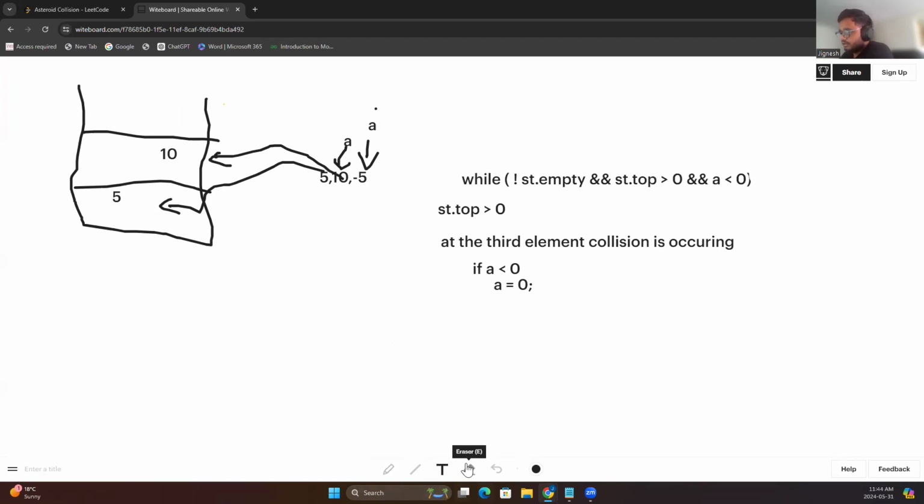So let's erase this example, and let's put -15. With -15, collision is going to occur for sure. But in this case, 10 is less than 15, so they are moving in the same direction. At this time, 10 is going to explode because 15 is bigger than 10. We can have some sort of sum which keeps track of which one is the bigger magnitude and which one is the smaller magnitude.